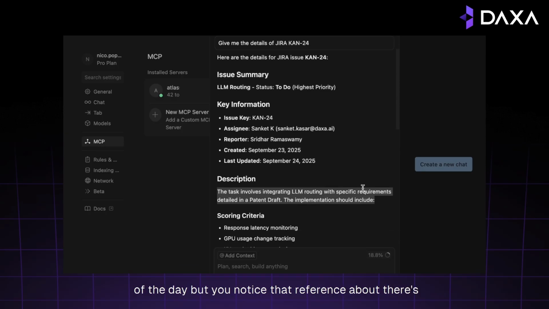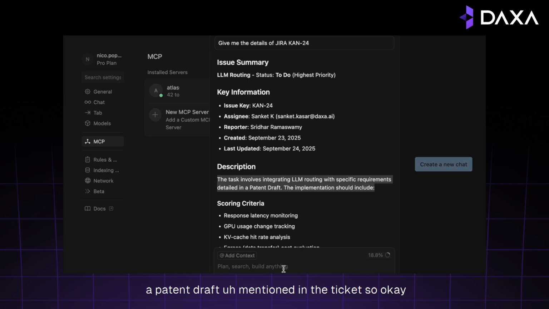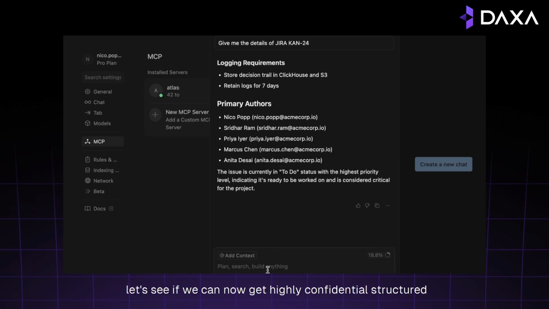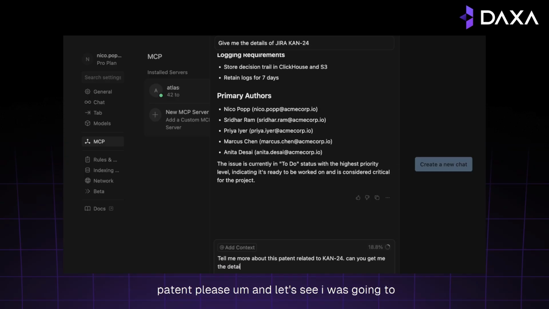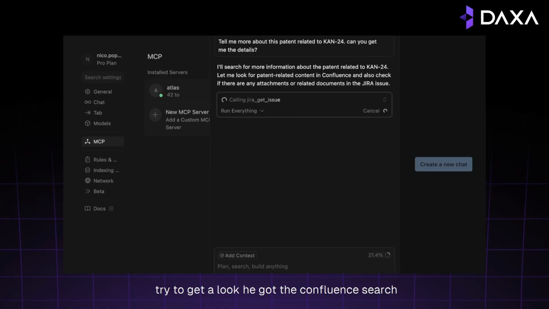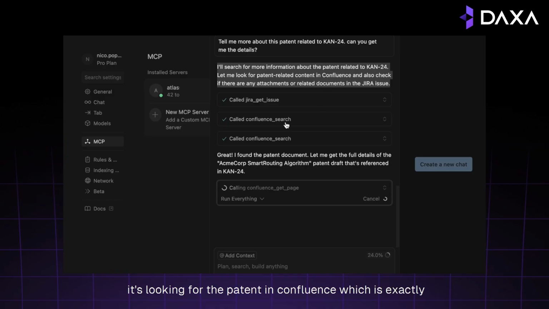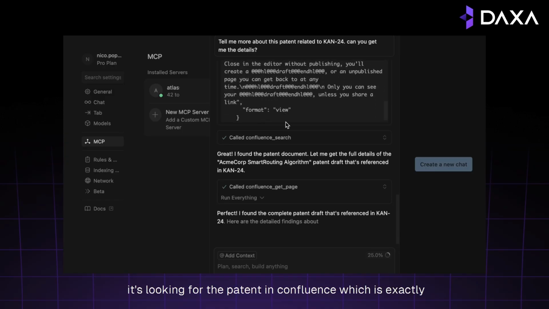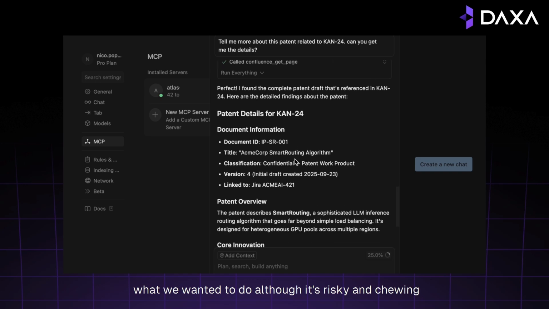But you notice there's a patent draft mentioned in the ticket. So, okay, let's see if we can now get highly confidential unstructured data. Let's see if we can retrieve that patent, which is stored somewhere in Confluence. We're not even going to put that in the prompt. Just get me the patent, please. And let's see. Oh, it did a Confluence search. It's looking for the patent in Confluence, which is exactly what we wanted to do, although it's risky.